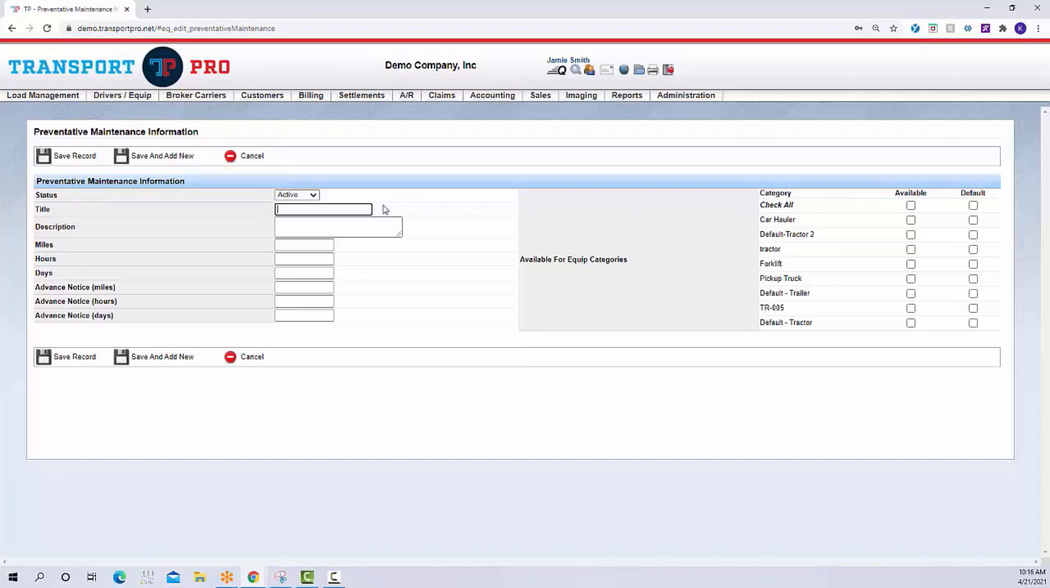Title. Give the PM schedule a title. This can be whatever you want it to be. This is also what will show in the drop-down menu for you later when we go to assign this PM schedule to a piece of equipment. Description. Enter a description if desired. This is not required. The description will only live here on this PM record for your internal informational purposes.